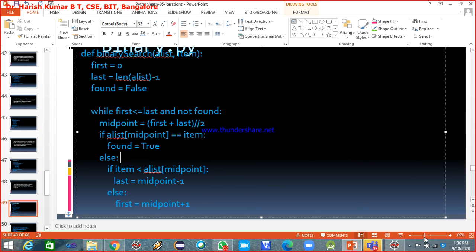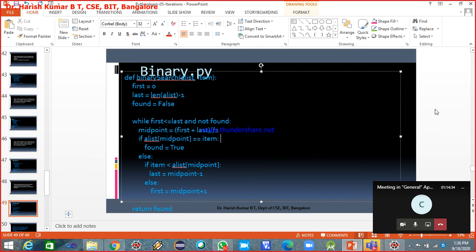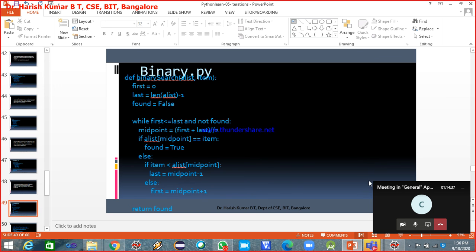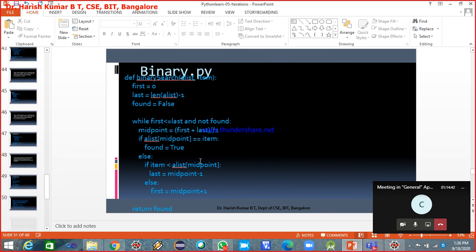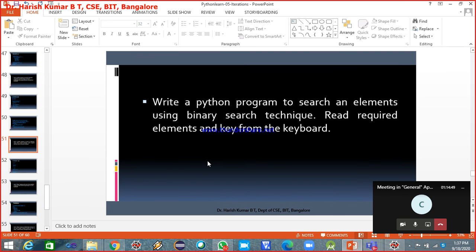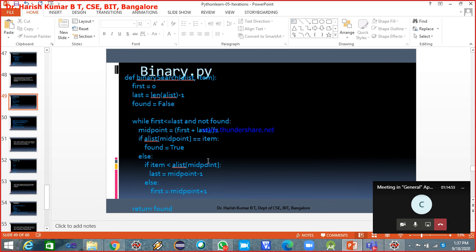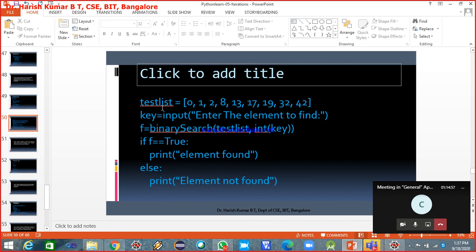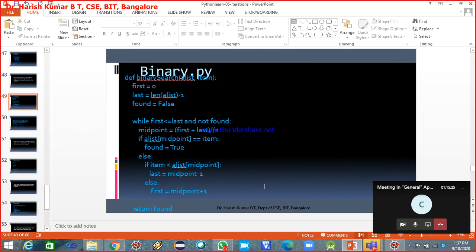One second. Okay, so this is the solution. I hope you can see now. The solution is here. So binary search. It is in two slides actually. Now let me start from here. Test list is equal to, this is the short header I have taken. Enter the search element. I'm reading from the keyboard. I'm calling the binary search function by passing this test list and the integer value, int of key. The return value from binary search I'm assigning to f. If f is equal to true, I say element found, else I say element not found.